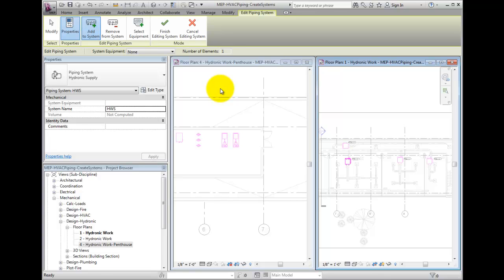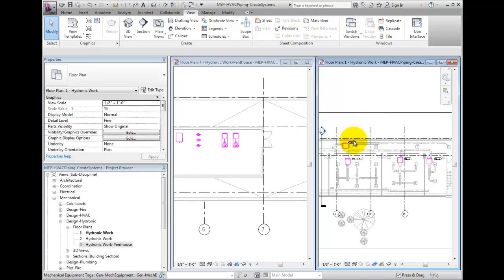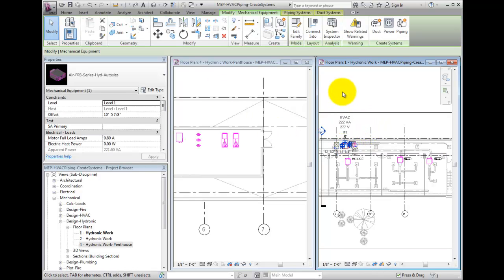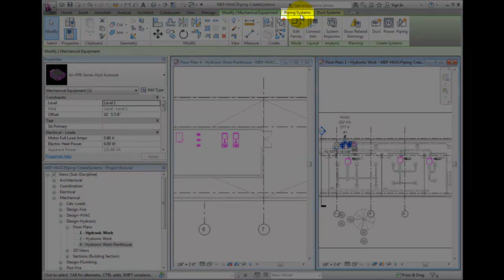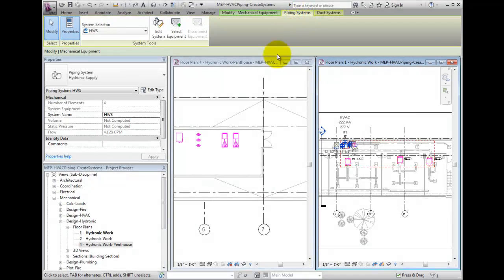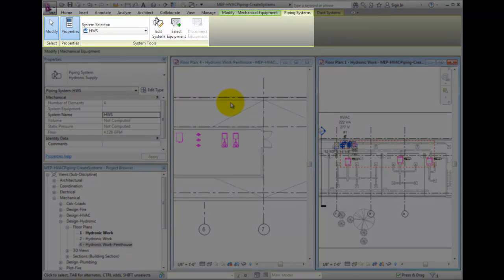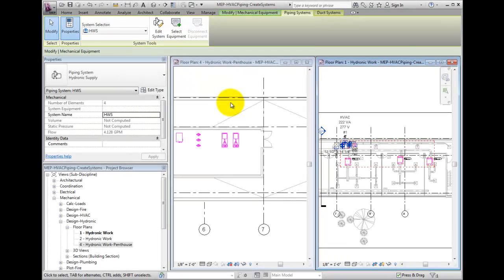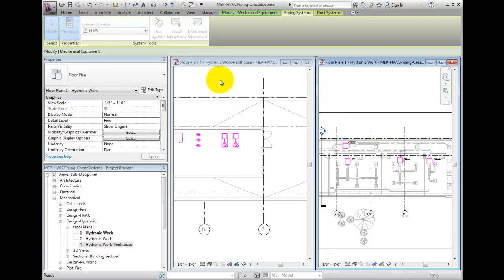So, to add children, I will select all of the fan-powered boxes. I will then select the green Finish Editing System. I will now select a box again, and this time a Piping Systems contextual tab is visible. Activate this tab. This activates the Piping Systems contextual tab. Now, with Hot Water Supply under the System Selector highlighted, select the Select Equipment button. I will select the pump that will be the parent.